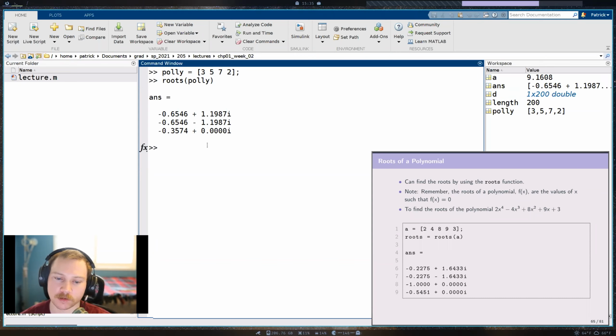Can you find in this case, with what was that? MATLAB? What was the question? Can you find like minimum and maximum? Yeah, we'll do that in chapter 2.